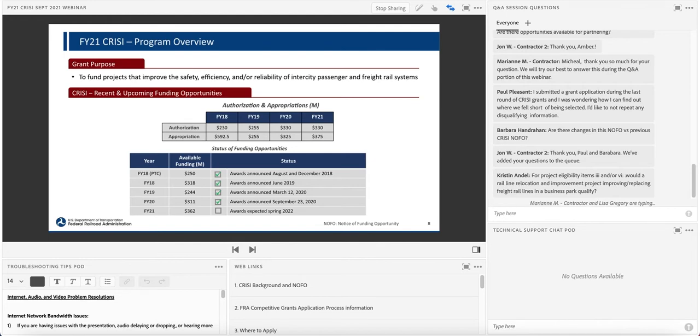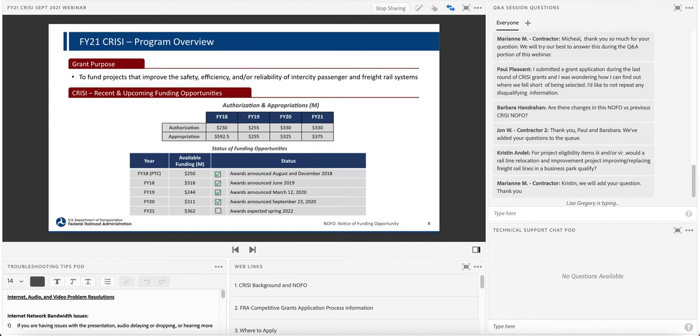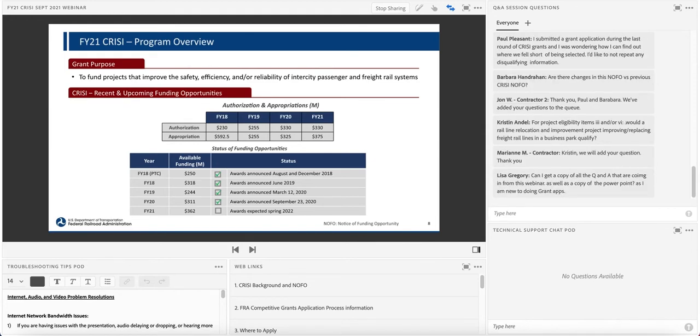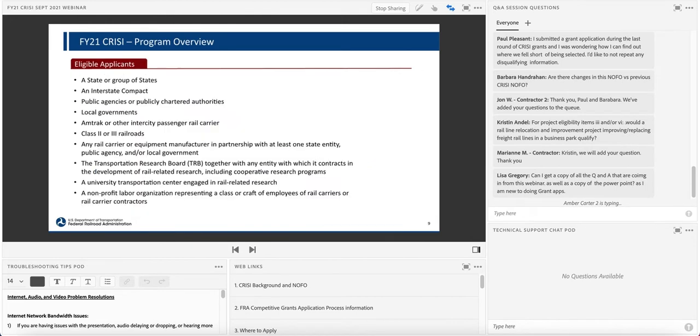For fiscal year 21, this is the round we're currently talking about, there is about $362 million available in this notice. About $360 million of that is for CRISI, and $2.3 million in non-CRISI funding is for the implementation of trespass safety programs. I'll get into the distinctions there in a little bit. If past is prologue, we will expect awards to be announced sometime in the spring of 2022.